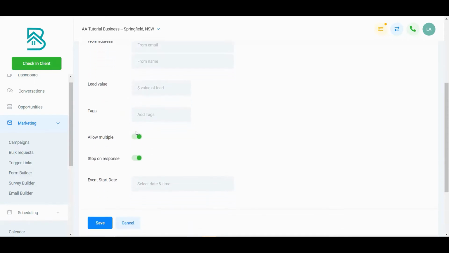Now, allow multiple, what that means is that if someone's been in this campaign before, it will let them run again. So if that's set to on, then someone can receive this campaign multiple times. If it's set to off, then it means that if this particular contact has already been in this campaign, but for some reason they've been triggered to run again, then it won't run. Okay, so that's totally situation based, whatever you need it to do. But if you want it to run regardless, you leave it on.